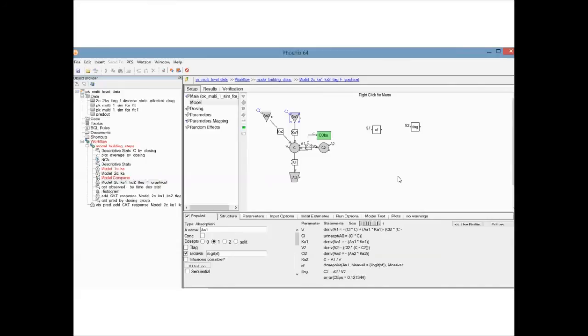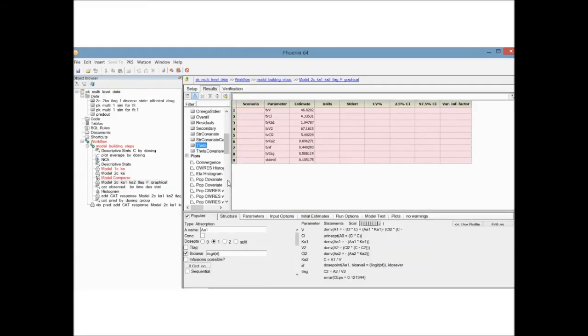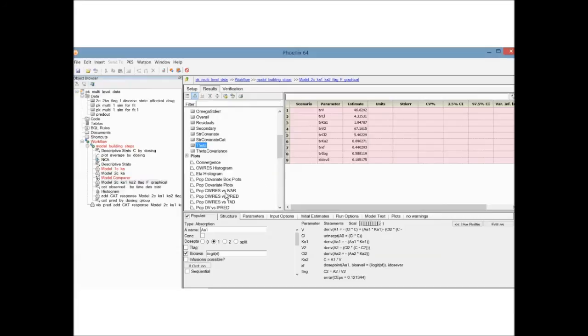You can run that model, and then you are going to get the results. Again, you can look at the results, you can look at the final parameters, you can also look at all the plots. And then at the end, you are going to see that you get basically very good results.